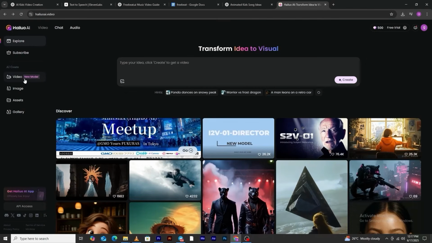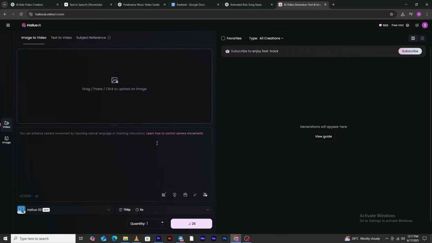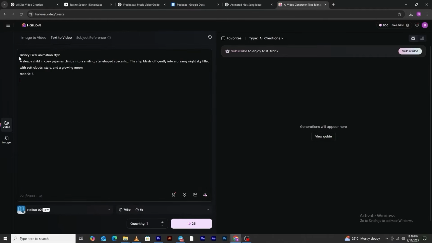Now head back to Hailuo AI and click the video button to open the workspace. From there, choose the text-to-video option. This allows you to turn those written prompts into animated clips. Paste in your first prompt. For better and more consistent visuals, I recommend starting each one with a phrase like Disney Pixar animation style. This helps ensure a uniform look throughout all your scenes.